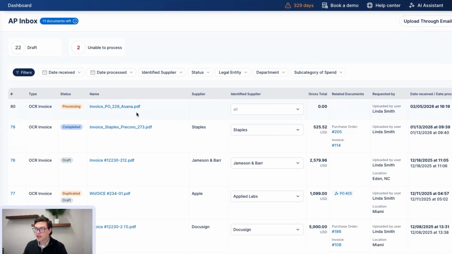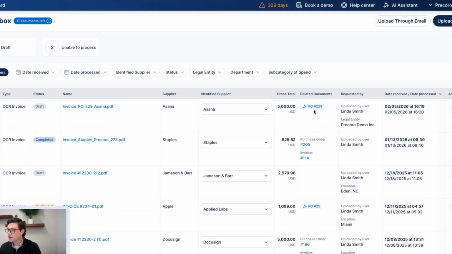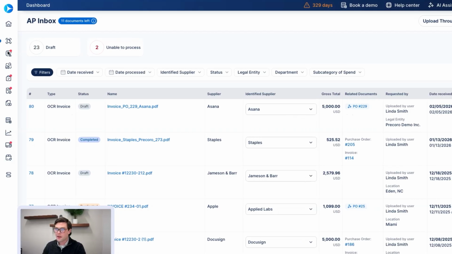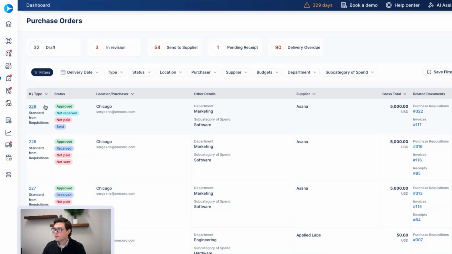All right, now the OCR technology is currently scraping this document and will transpose the information from this invoice onto our invoice template. All right, now the OCR technology is completed and the document has been scraped, and you can see there is a corresponding match to PO 229. That is the purchase order that we just created. So as we navigate back to the purchase order, we'll see that there has been that match with that invoice. So here's purchase order 229, the corresponding invoice where we have that successful match.